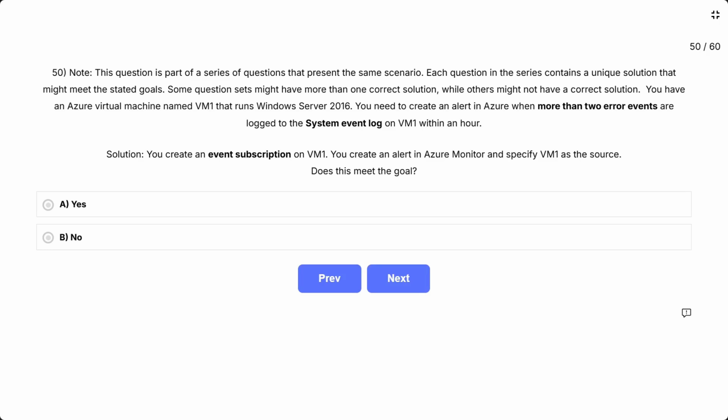Solution: you create an event subscription on VM1. You create an alert in Azure Monitor and specify VM1 as the source. Does this meet the goal? Options: A, yes, B, no. This question is again about the correct architecture for event log-based alerts on a VM. You must decide whether using an event subscription on the VM is appropriate for Azure Monitor log alerts.